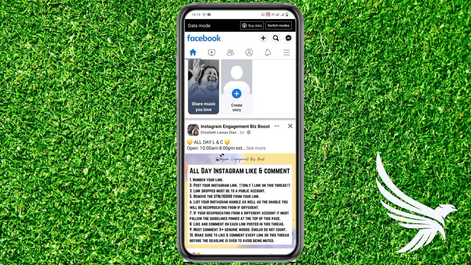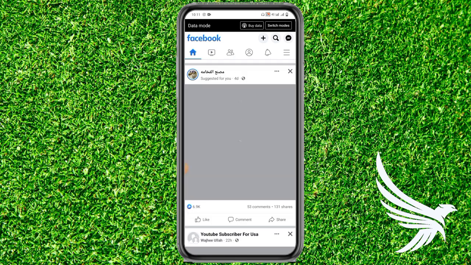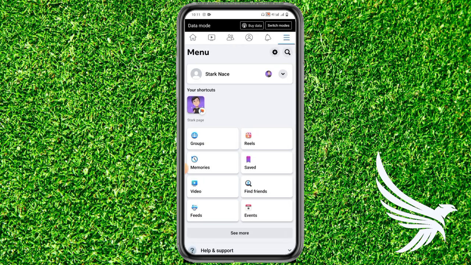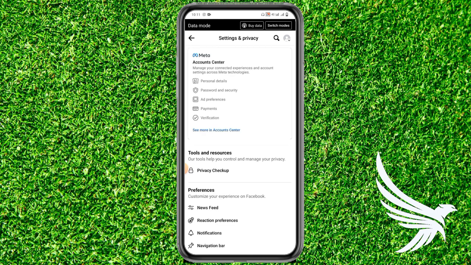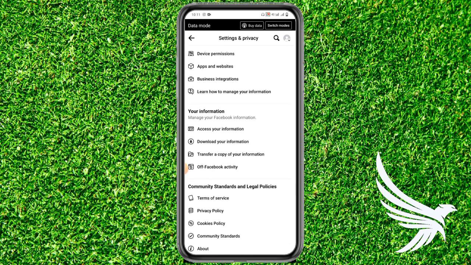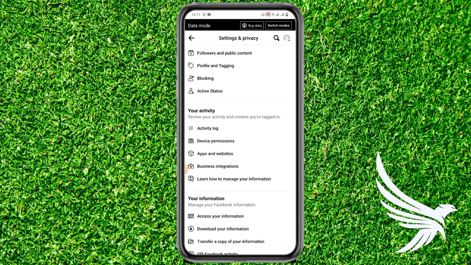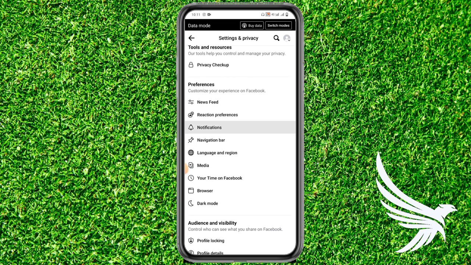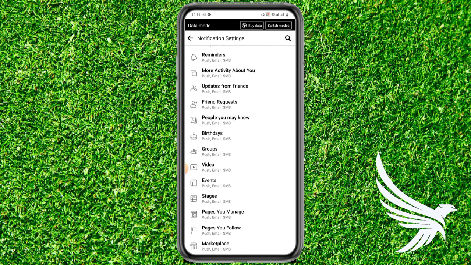First of all, simply open up your Facebook app and then come to your menu section by tapping at these three lines in the top right, and tap at this gear to open up settings and privacy, like that, and simply scroll down to the very bottom. Here just simply find the option of notifications, which I think is over there. Just simply tap on it and scroll down.